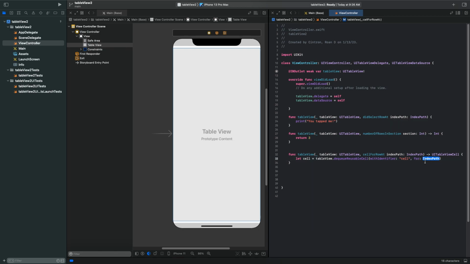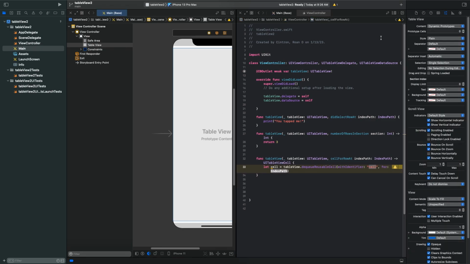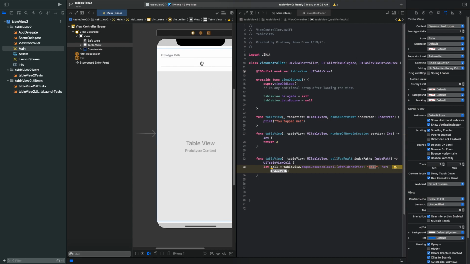Well, okay, I forgot to do something. I'm not gonna lie. You want to come in here first before you do all this and add a prototype cell. This prototype cell would be like, say you're in the contacts thing in your phone, and you got all the names. That's what this will be.